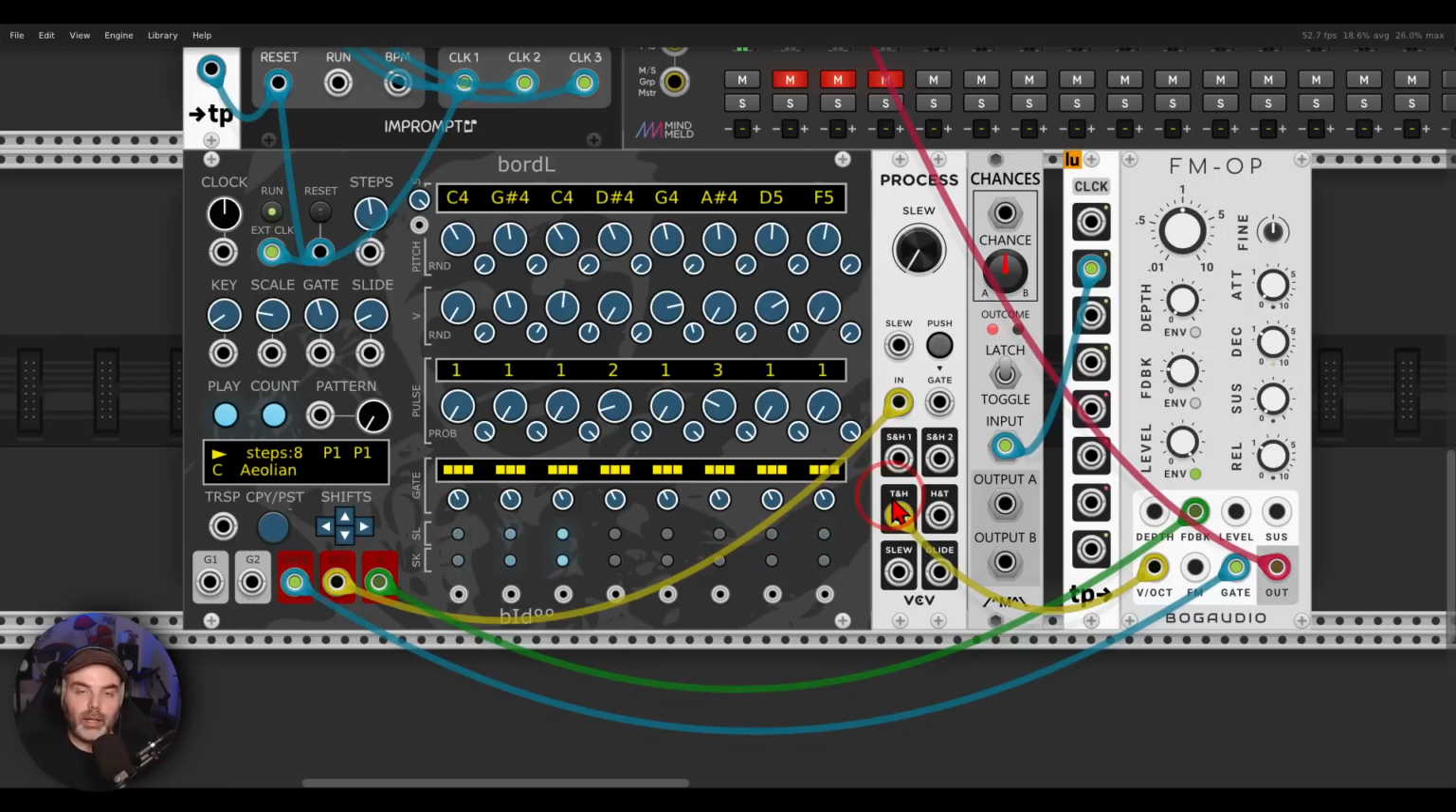Again, it's going through the track and hold, which by default will let the signal through. So the pitch sequence just goes through to the FM operator. But when I push this button, when I open a gate, the pitch will stay static until the gate goes down. Right, so like this you can create pitch stutters.